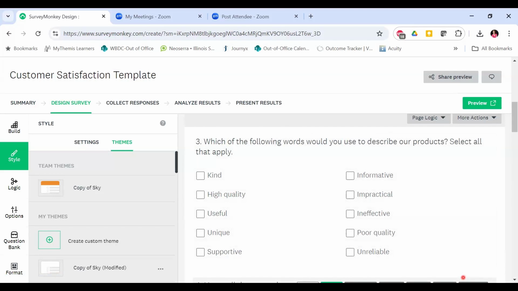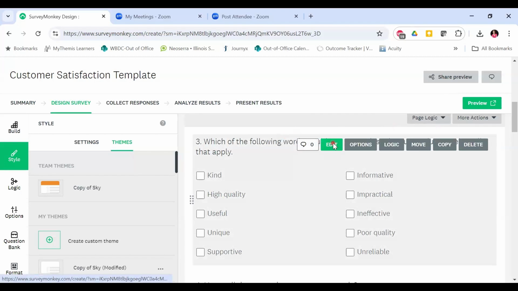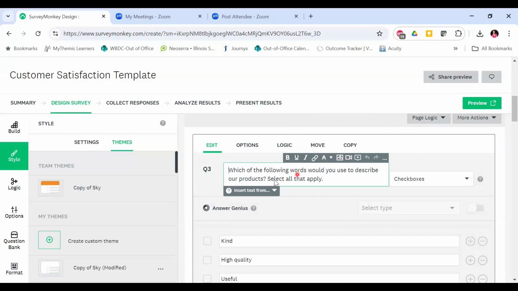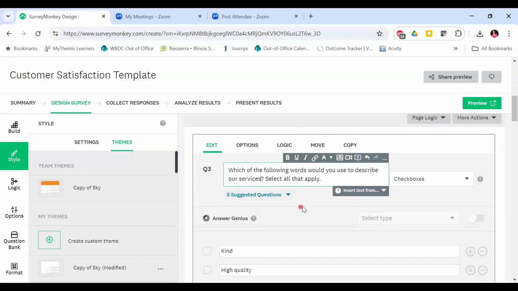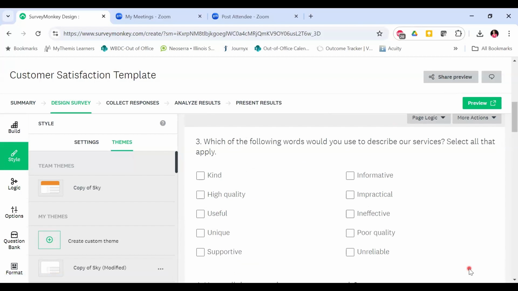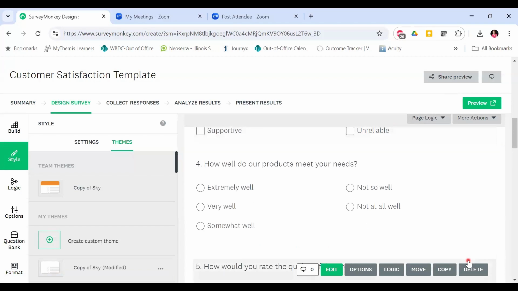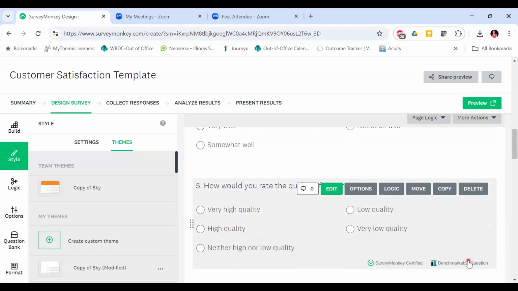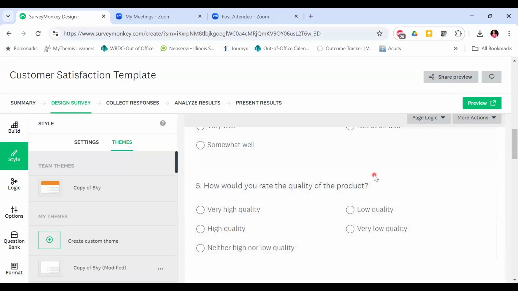Kind, high quality, useful, unique, supportive, informative. Oops, I wanted to change this products to services. Let me change that. Let's see if it's going to let me do that here. Yes, services. And I want to save. Describe our services. So fantastic. That worked. How well do our services meet your needs? How would you rate the quality of the services?